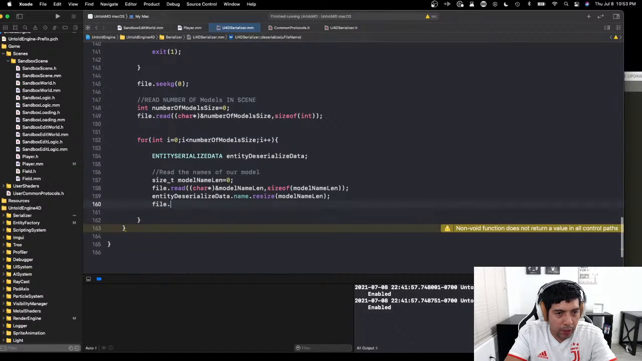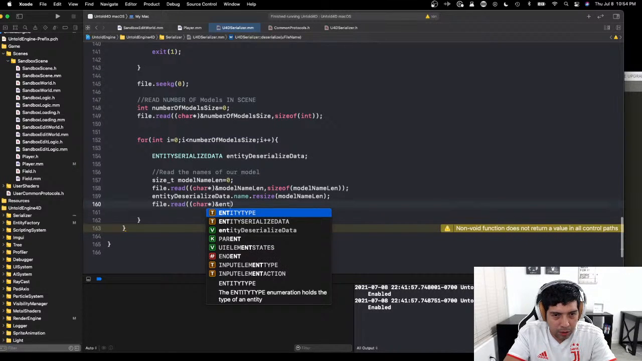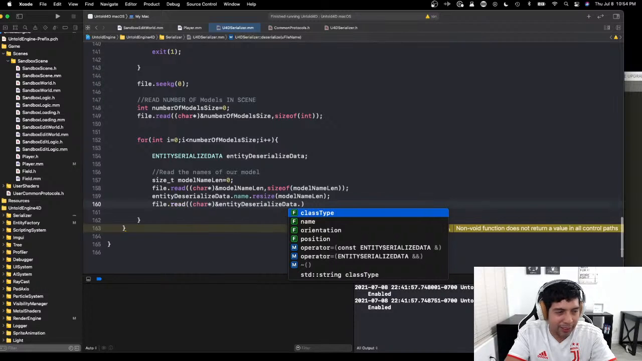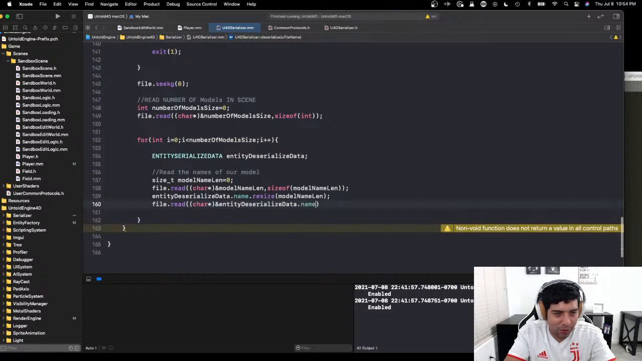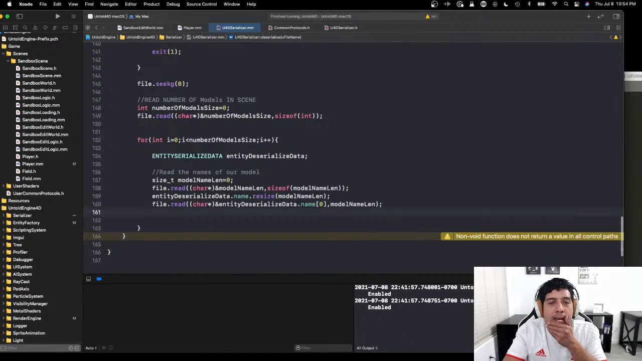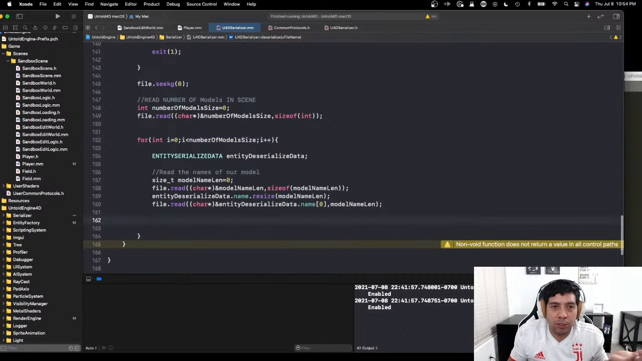And then file.read char, and I know that the name of my structure is way too long, but I'm going to do it like that. So model name length. Cool. All right, and let's see. It should work. All right, but either way, let's test this out.